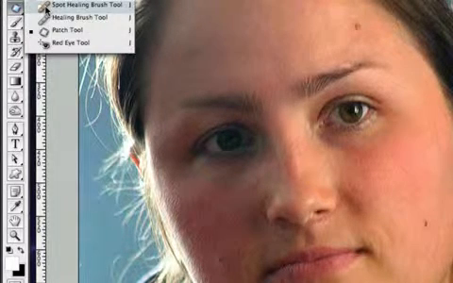So the next tool we want to look at is the spot healing brush tool. Now, some of the older versions of Photoshop don't have these tools, but it's right over here. The shortcut key is J. Now, if you hold down your Shift key and then press J, you can cycle through those tools, and we're going to be getting into those in a minute.